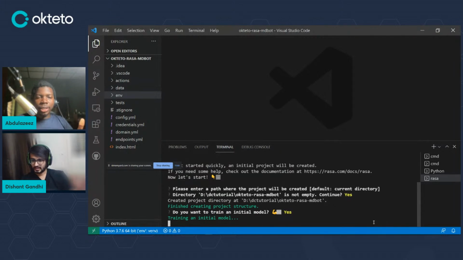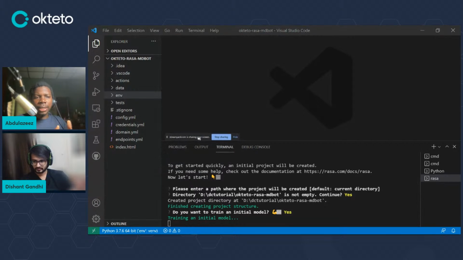Cool. So Dishant, when Rasa trains the model, what goes on behind the scenes? Is there anything we should know about training models? I've heard about models in machine learning, but how does it work behind the scenes?